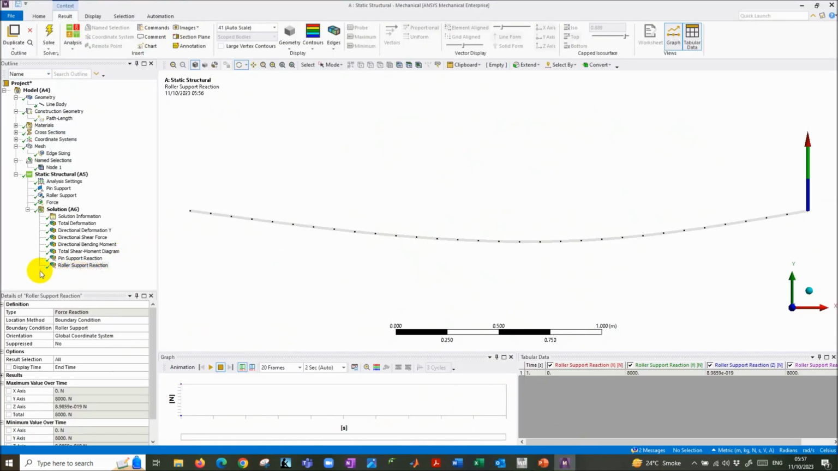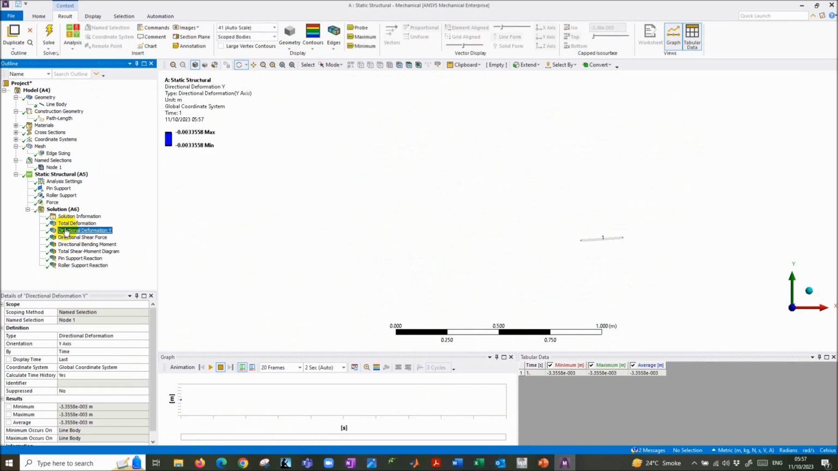And for vertical deflection under the load, I have already created that directional deformation Y, and you can see the directional deformation here. So that is the value of directional deformation, 3.35 × 10^-3. That is the directional deformation.